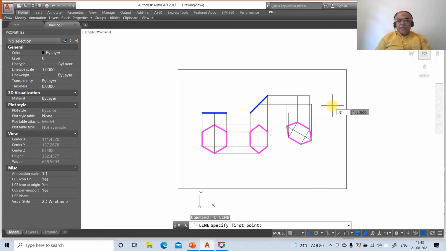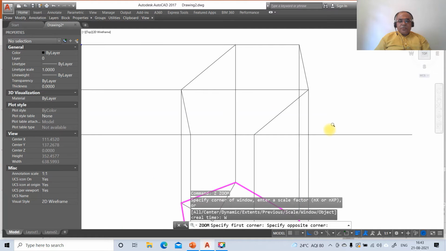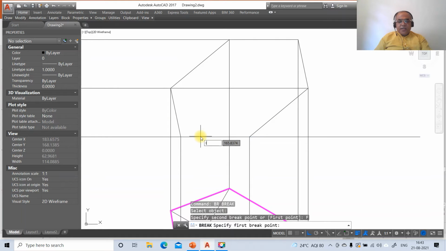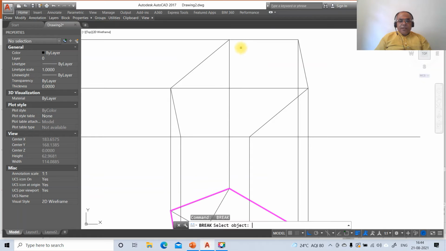Then go to line, take int of this and take intersection point of this, and then go to intersection point of this. Then go to line, take int of this and take intersection point of this and take intersection point of this. Then go to zoom window. Then you just go to break, this first point, take int of this and say at the rate. Then break first point, take int of this and say at the rate. Then break, select this point, first point, take int of this and say at the rate.